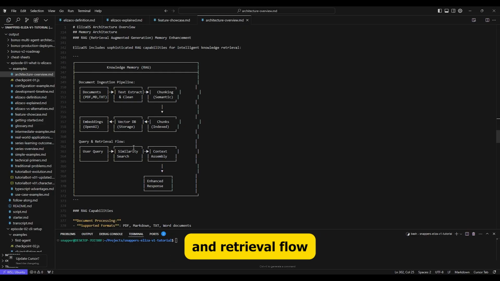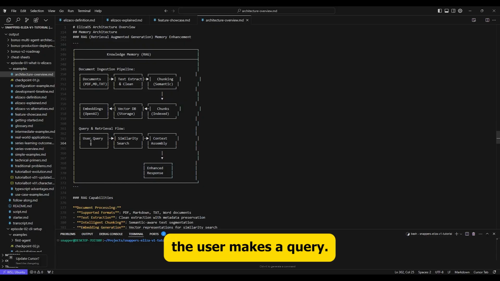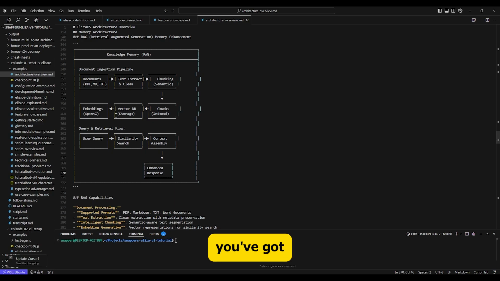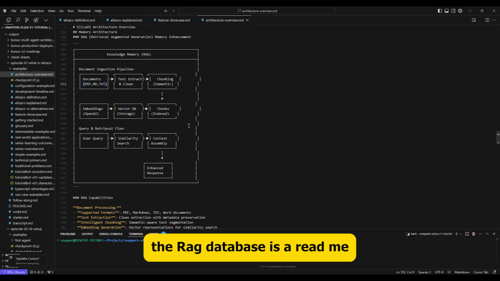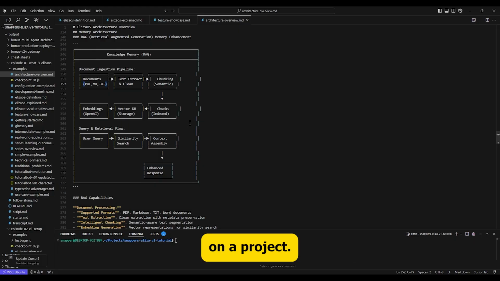So the query and retrieval flow using RAG might be: the user makes a query, you have a similarity search from the RAG database to identify if there's any information in the knowledge base that matches the query. Context assembly is then triggered, and then an enhanced response comes out at the end. So think of that as, let's say the document that you import into the RAG database is a README with all of the information on a project.